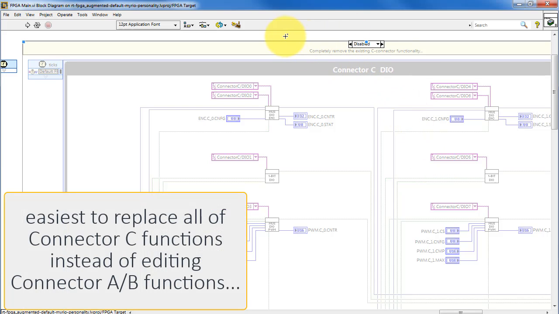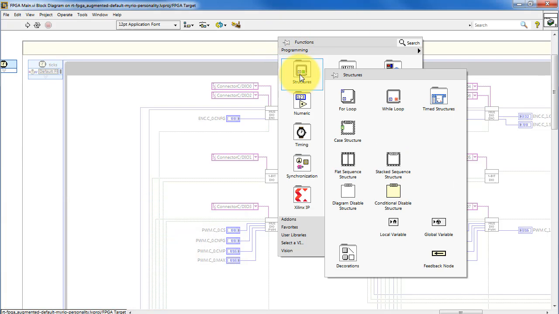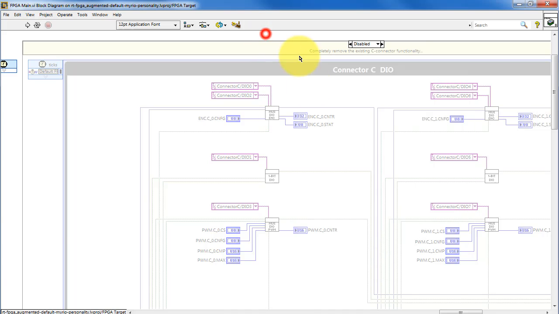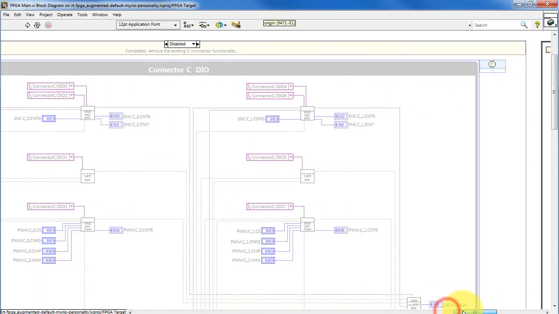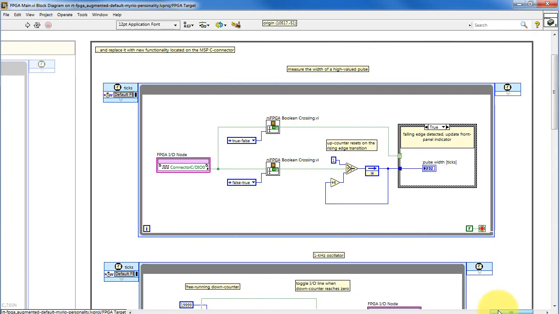I recommend that it's easiest to replace all of the connector C functionality and then add your own as opposed to modifying the others. So I'm using a diagram disable structure for this purpose, basically commenting out that code, and then I've replaced it with some sample code here.